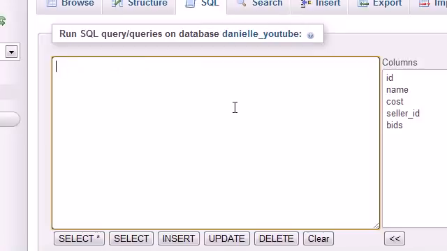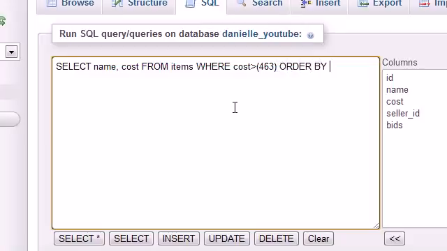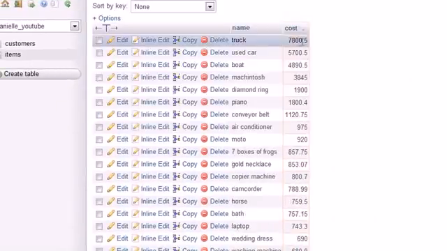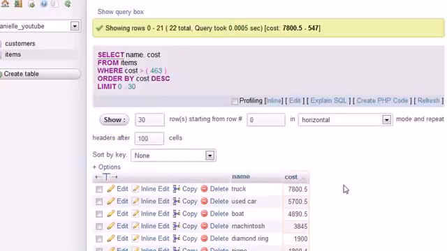Now that we have the average of 463, we need to list all of the items greater than that price. So let me do that right now. Select name and cost from items where the cost is greater than, and this is where we can type 463 just like that. Then order by cost descending, and whenever we run this, check it out. It lists all of the items that are greater than 463. Or what we can do is run a query inside a query, aka a subquery.